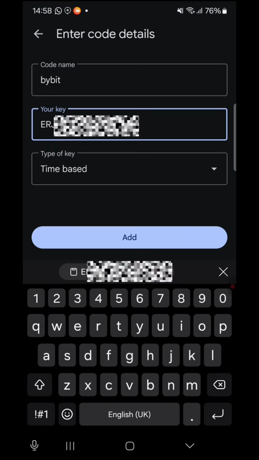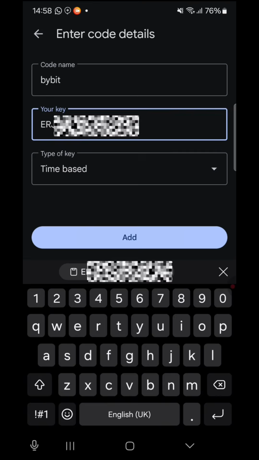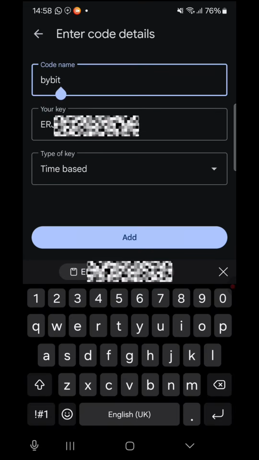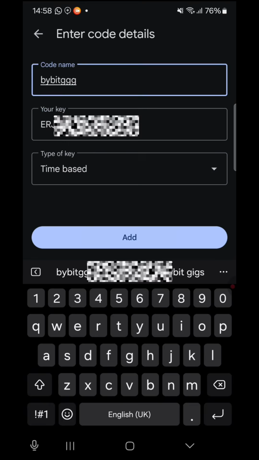Now where they say type of key, leave it there as time based. Then you now click on add. Okay, you now click on add. Now they will bring us to this page and you will see the name of your Bybit, and you see a code that is changing. It has a cycle, this thing is changing every 10 seconds. Now you quickly copy it. You copy the code or just note it in your head.